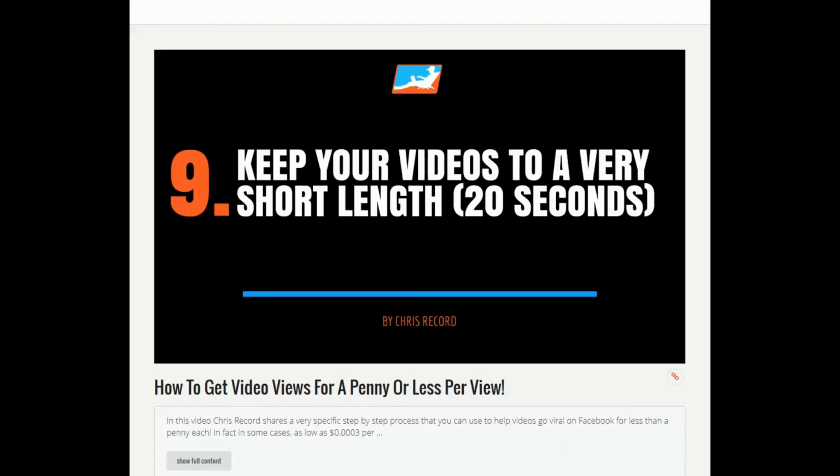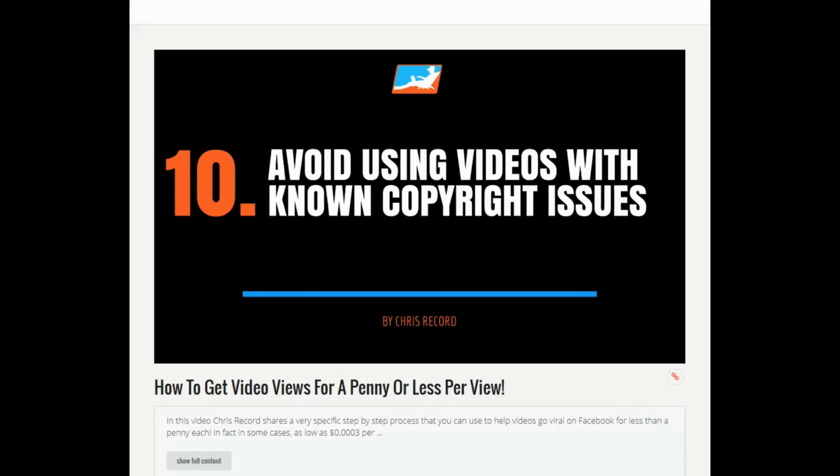Number 9, keep your videos to a very short length. I like the length of 20 seconds. The shorter the length is, the more likely it is to go viral. So you want to keep it to a short length, like 20 seconds, so that people might be able to watch it twice or even 3 times when it's short and straight to the point. So if you're editing a longer video, take a little clip out of it that could go viral that's just 20 seconds long.